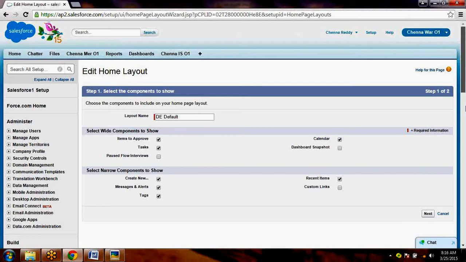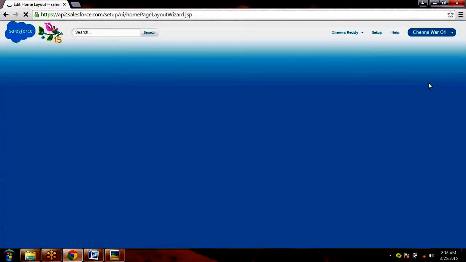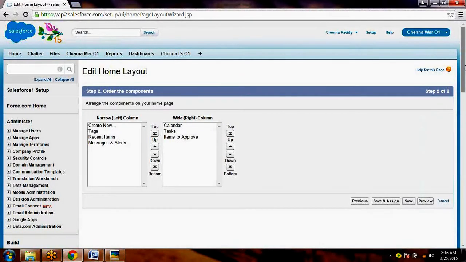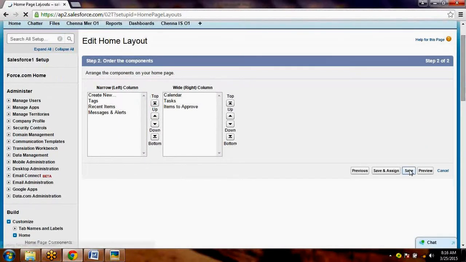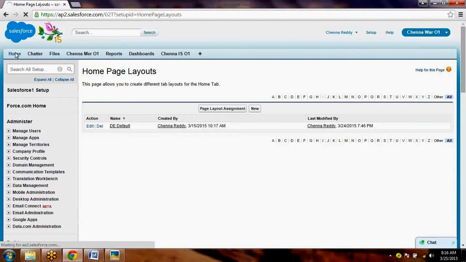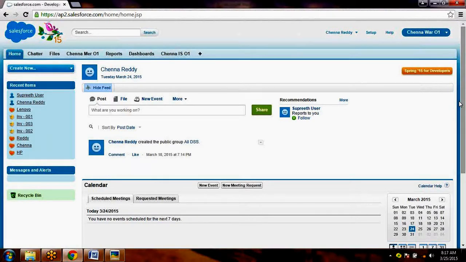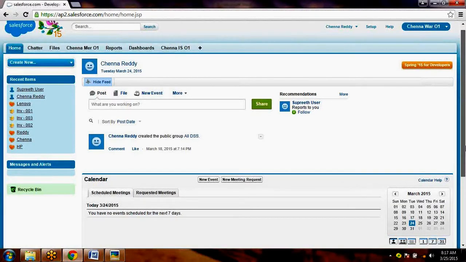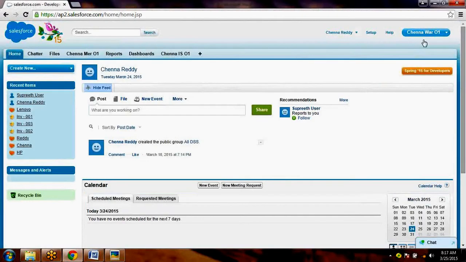Okay. Click on Next. I don't want to make changes here. You can say Save. Now if you go to the Home page, please look at my home page. Items to approve are right now empty. There are no items to approve. Now let me close this one.